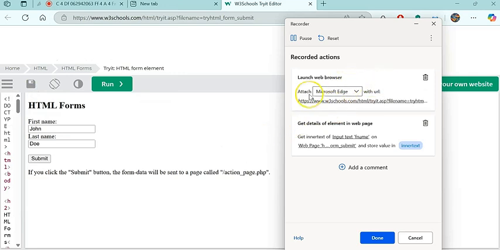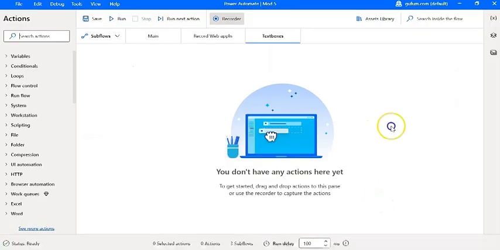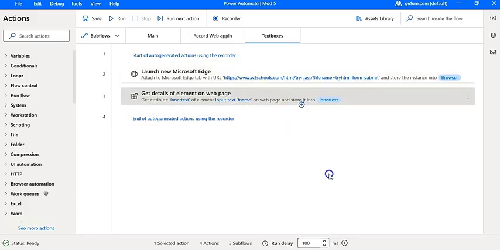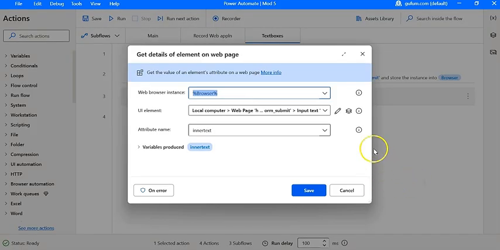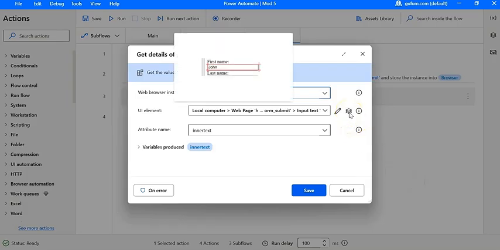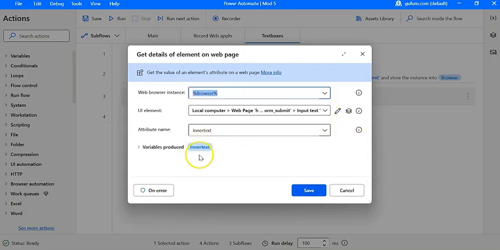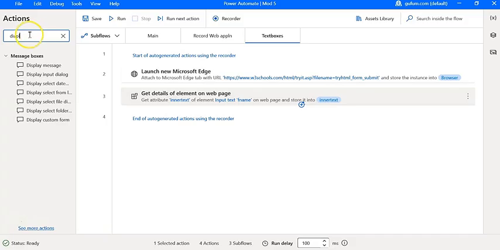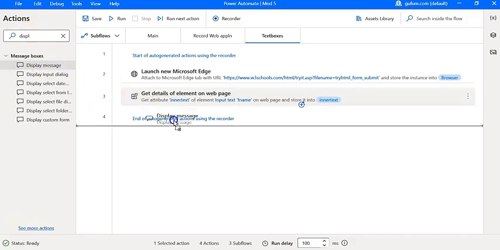I can see two correct actions: attaching to the URL tab, then getting the details of element in a web page. That is the first name text box. I click on done. There it is. The actions are generated. Second one is getting the details of a UI element, that is a text box in this case. If I hover my mouse, I can see the first name text box, and the value it's stored in is inner text. Now what we do is simply print this inner text to see whether it has captured it correctly.